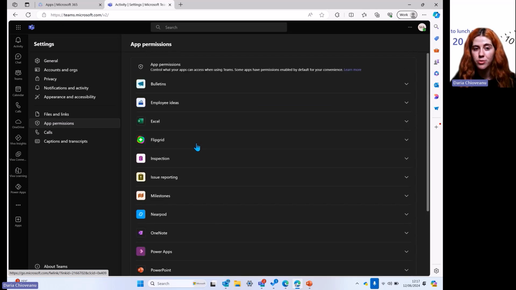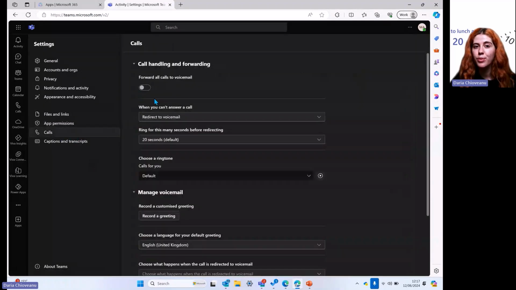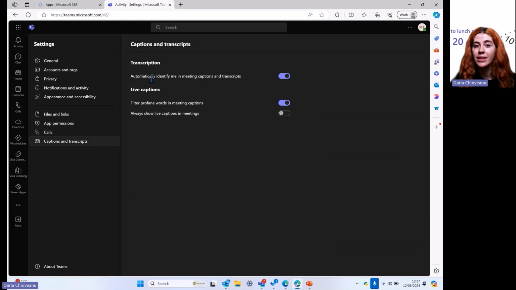In here, this is also managed by my admin. My calls: if I'd like to put a voicemail when someone is calling me and I cannot take the call, I can record a nice voicemail and just add it in here. And the captions and transcripts as well. You can automatically identify me in a caption and transcript and always show live captions in a meeting. This is turned off for me, but if you'd like to turn it on, this is where you can do it.